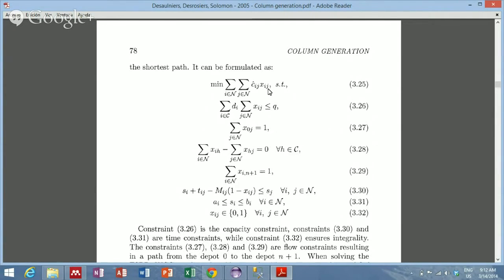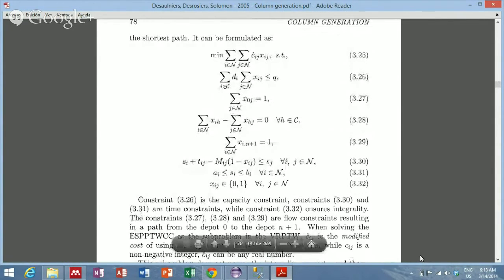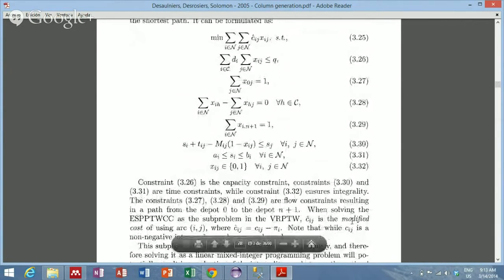I, J, K, the K is not there. So this problem is a fraction of the main one we had at the beginning. What this one does is just generate a path for one vehicle, and once you generate a path here, you put it in the master problem, the small problem that we saw before, and you iterate, okay? And the interesting part is that this problem, the subproblem, has a modified cost, all right?